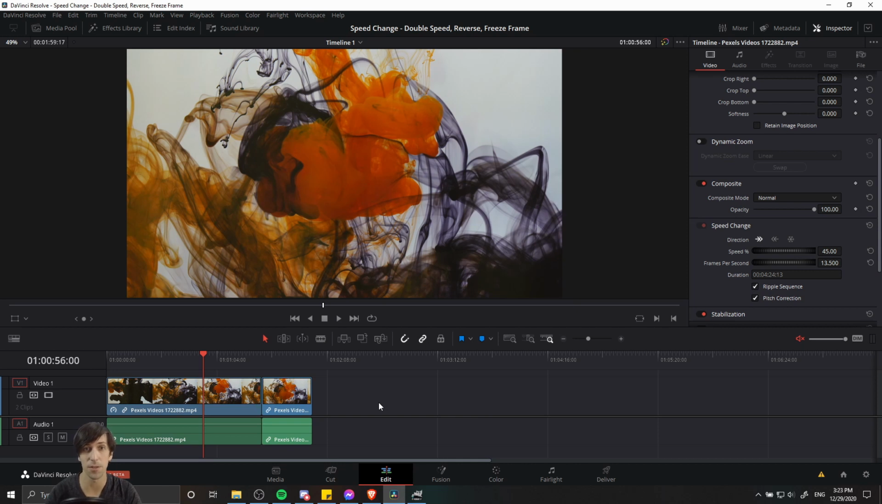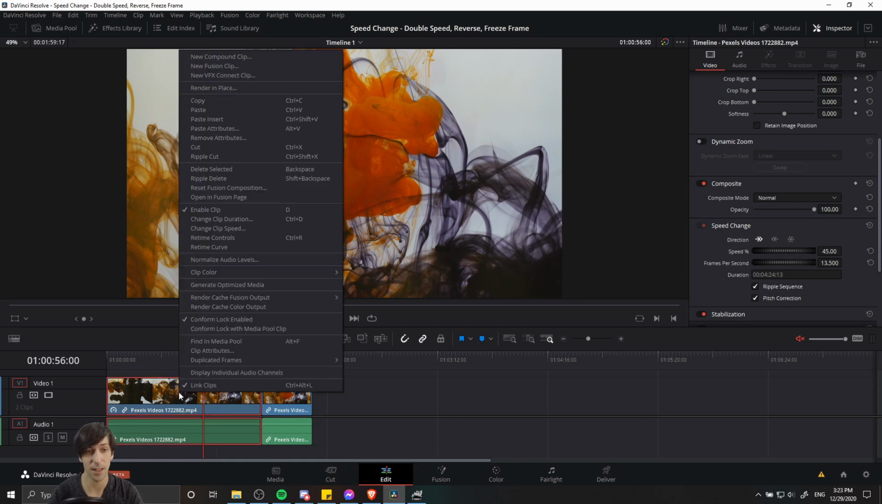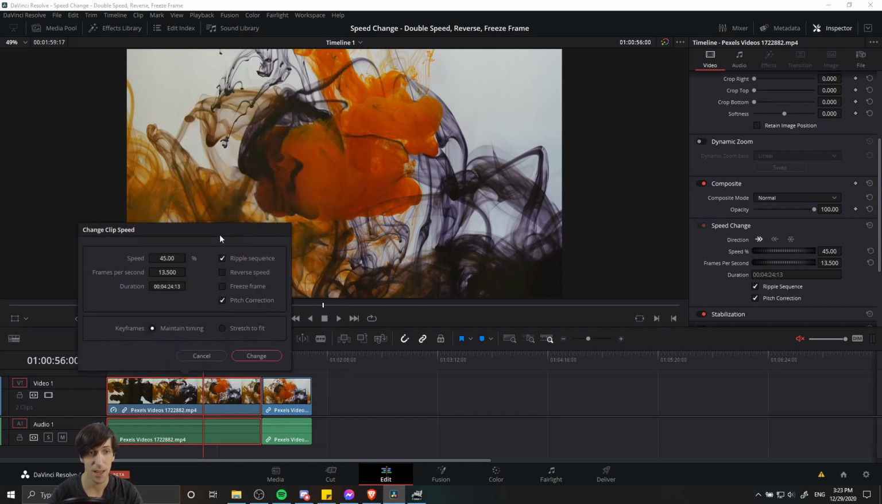So lastly, for those who don't know, I'll also show you where to find the old speed changing settings. So you right click any clip you want to change the speed on. You go down on the menu to where it says change clip speed, right below change clip duration and above retime controls. And here you will see mostly the same stuff, being able to increase or decrease the speed, which reflects in frames per second. You can ripple sequence. You can reverse the speed, so that is like the backwards direction arrow here.